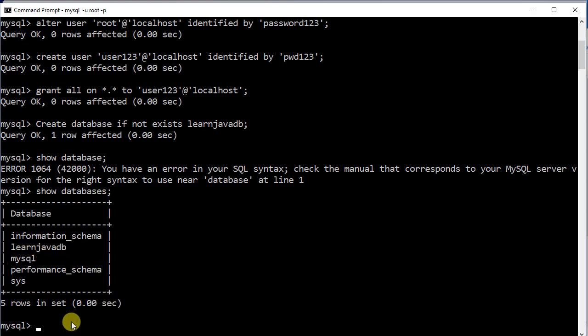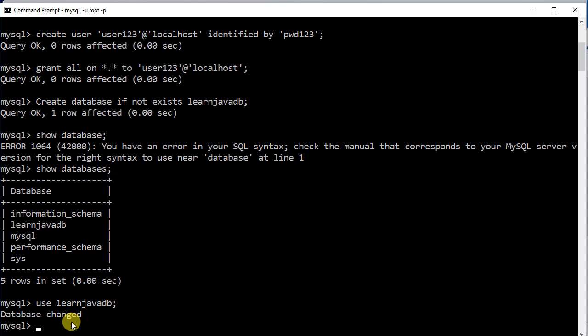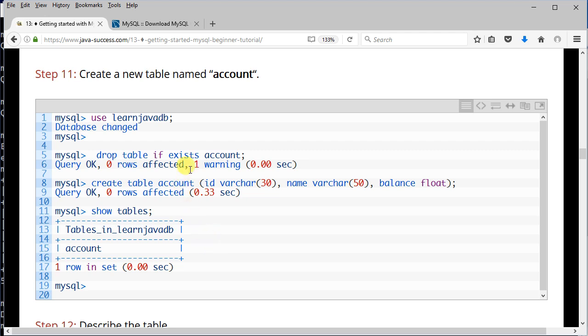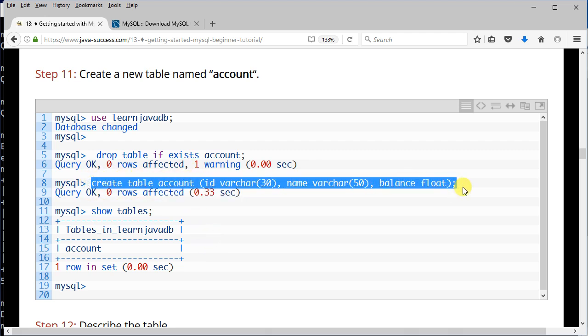Now I'm going to use this database. So I call use Learn Java DB. This is basically like changing the context to that database. So now I have changed to the database. Now if I create a new table, it will be going inside this database because I'm using this Learn Java DB. So to create a new table, what I have to do is run this create command.